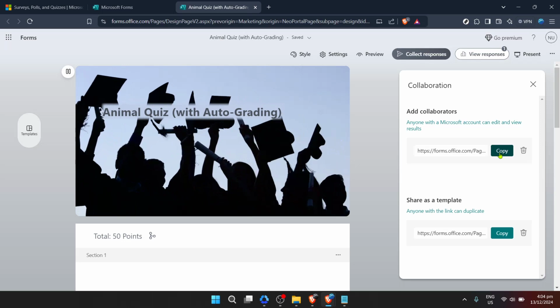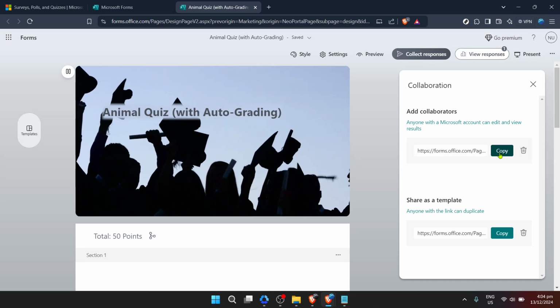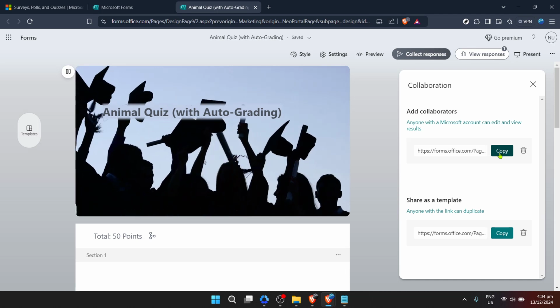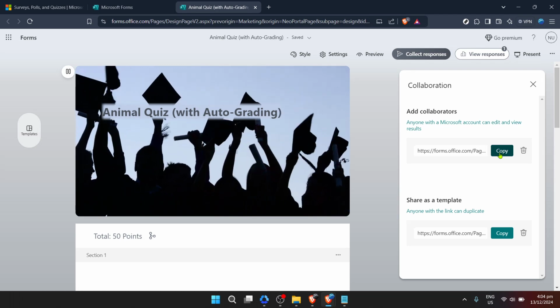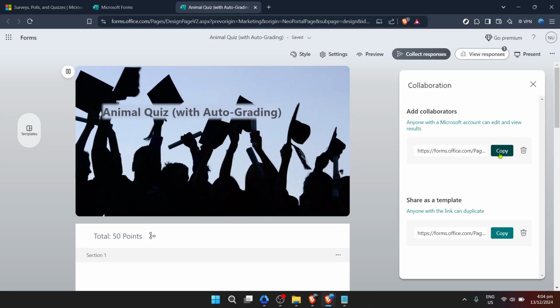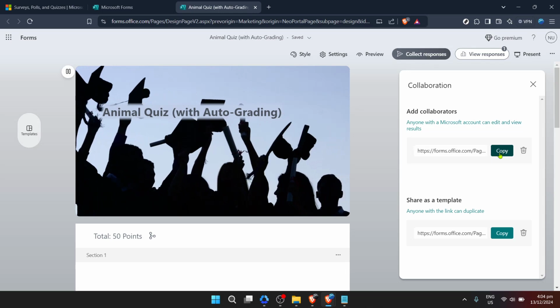Remember, when you share a form for collaboration, the people you share it with will need to have a Microsoft account to make edits. Be sure to communicate this requirement to avoid any confusion. Also, consider the permission levels you're comfortable with. Microsoft Forms allows you to set whether collaborators can only view or also edit the form, giving you control over how much influence others have on your project.